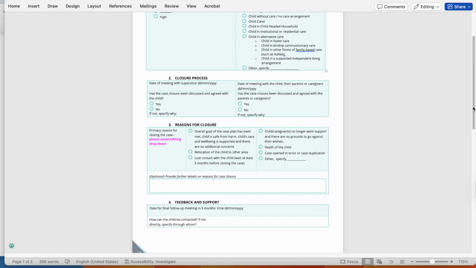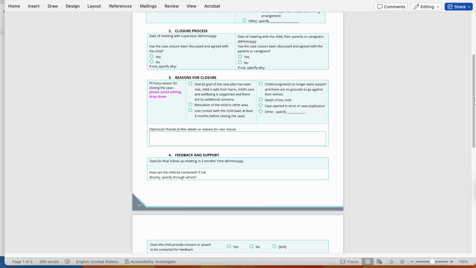The closure process marks the date of meeting with the supervisor by the caseworker, so that moment where there's agreement that the case can be closed, and date of meeting with the child and their parents to inform that the case will be closed because the case plan objectives have been met. You mark whether the case closure has been discussed and agreed with the child, yes or no, and then has the case closure been discussed and agreed with the parents or caregiver, yes or no, and if not, you would specify why not. The reason for case closure is very important.